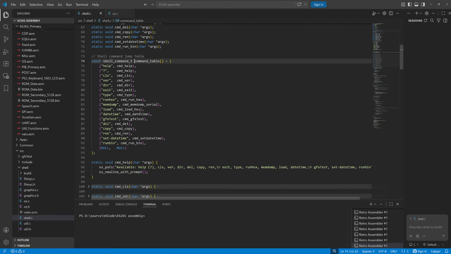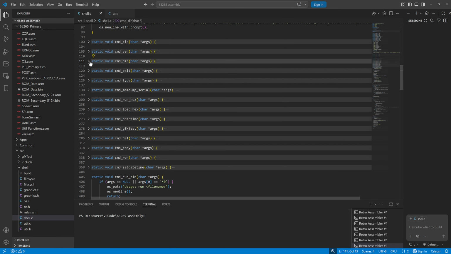I have a table of supported commands right here, so I can just keep adding to this list. Really easy to add to that. I can add a reminder in my little help output, just so I can remember what I support as I'm in the different shells that I might build in the future. But then let's just say I did a dir, then it's going to go ahead and run this cmd dir.